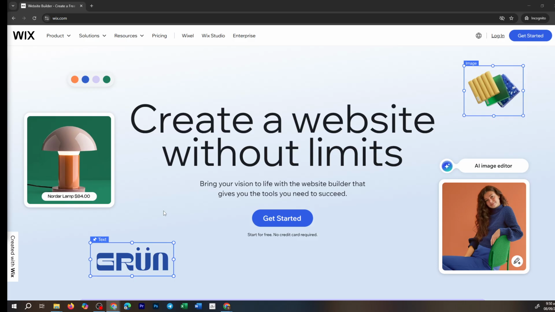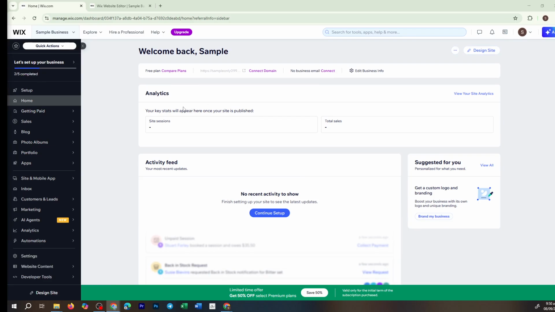First things first, you'll need to log into your Wix account. Once you've successfully logged in, you'll find yourself on your homepage or your dashboard. This is where all the magic begins. Now you'll want to head over and click on Design Site. This will direct you to the area where you can edit and refine the look of your website.